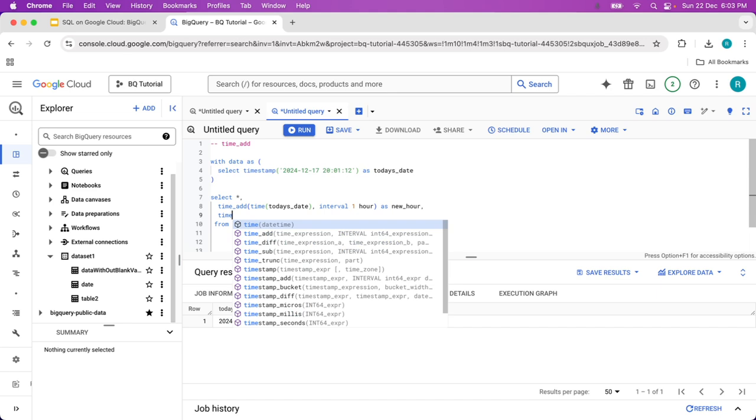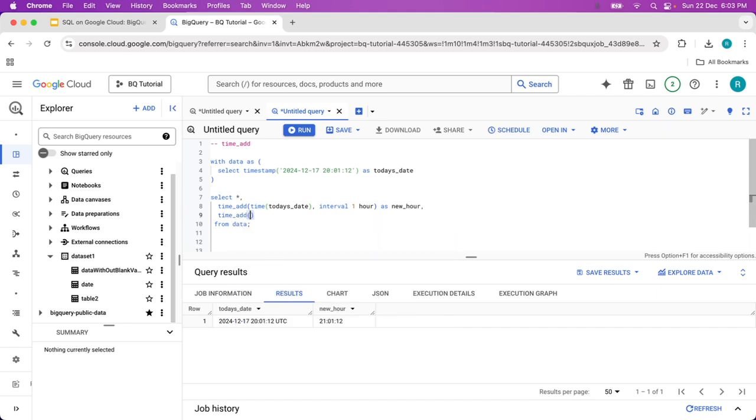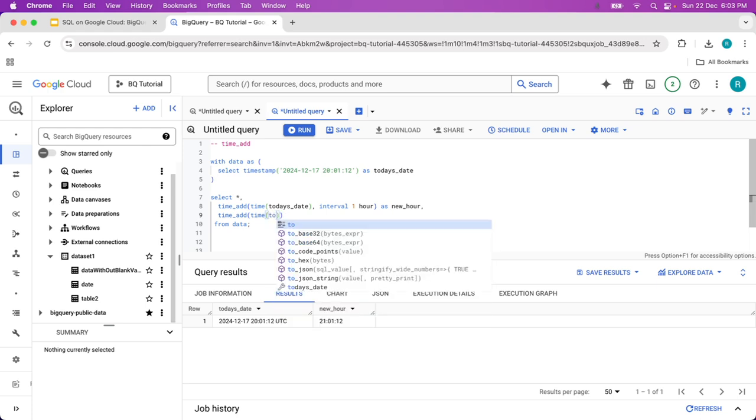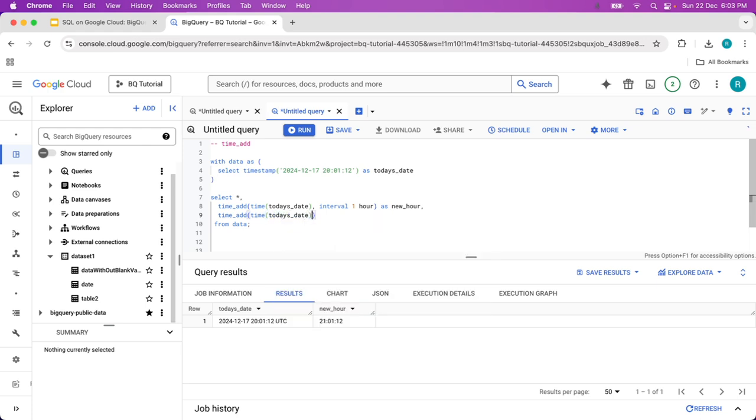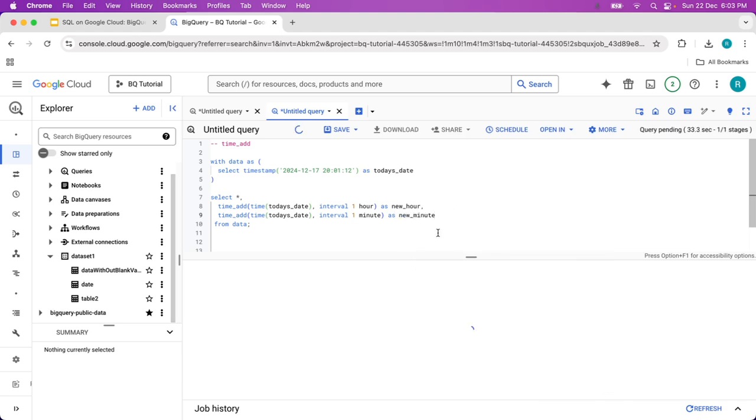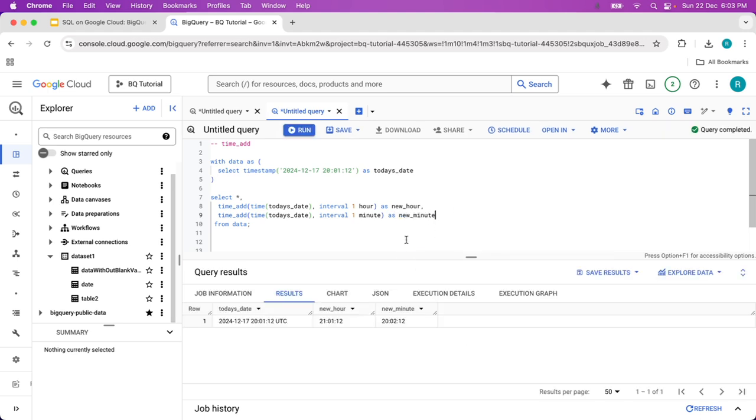Let's add minutes. Time of today's date, interval 1 minute as new minute. So let's run this one. Now you can see that we have added 1 minute, like 02 here. The original is 01.